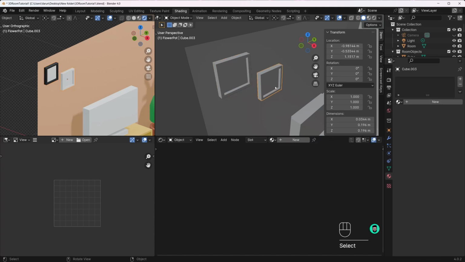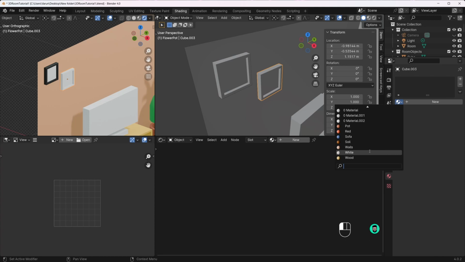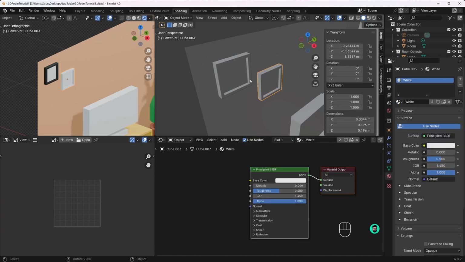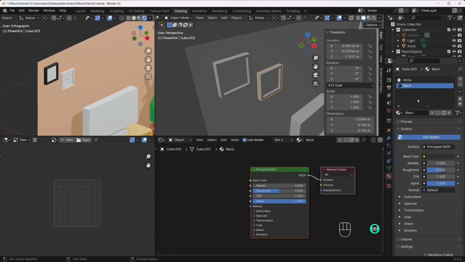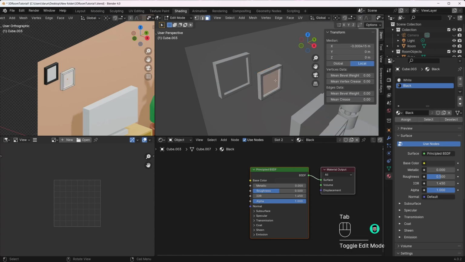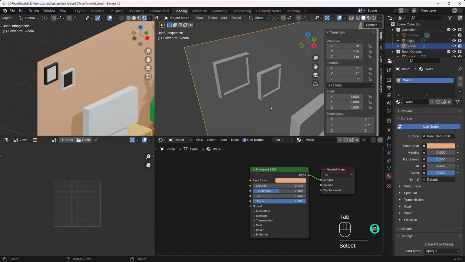So for this one, let's do the opposite. Let's first add a white color, and now the frame will be all white. Let's click plus to add a new color, drop down and click black to select the black frame, and go into edit mode, select this face and click on assign to assign the black color to that face only. Press tab to go out of the edit mode, and you will see that this face and this image is now opposite of this one.